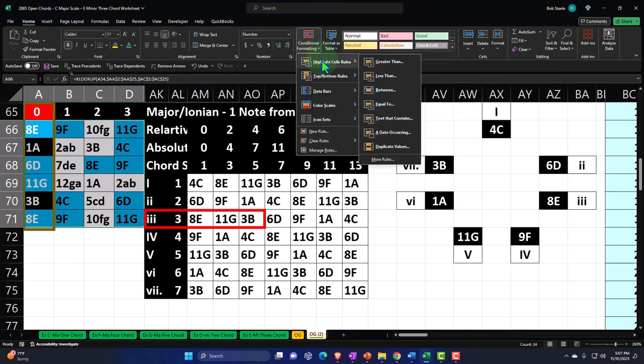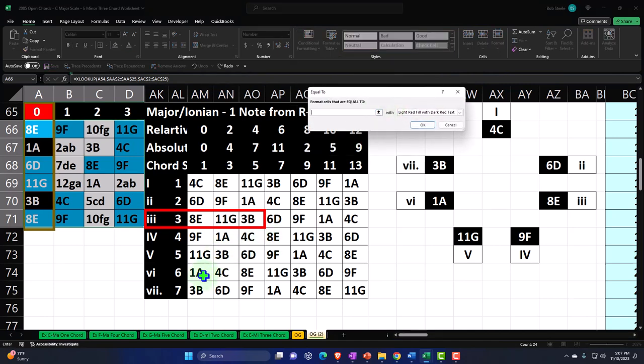And so that was a G. And then this is going to be an A.